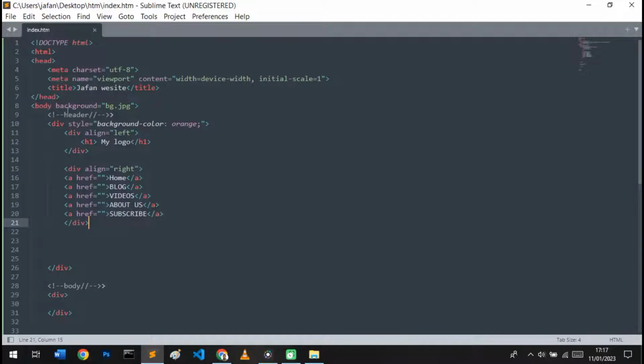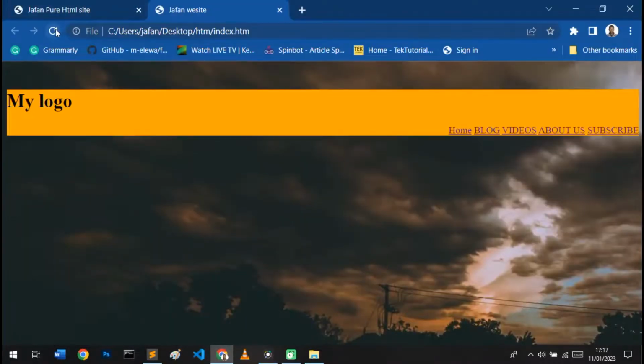Let me give the whole header a center alignment. Header, I will align it center. Save, open in a browser to refresh. They have very little changes, but they're not visible. Okay, the progress is good.